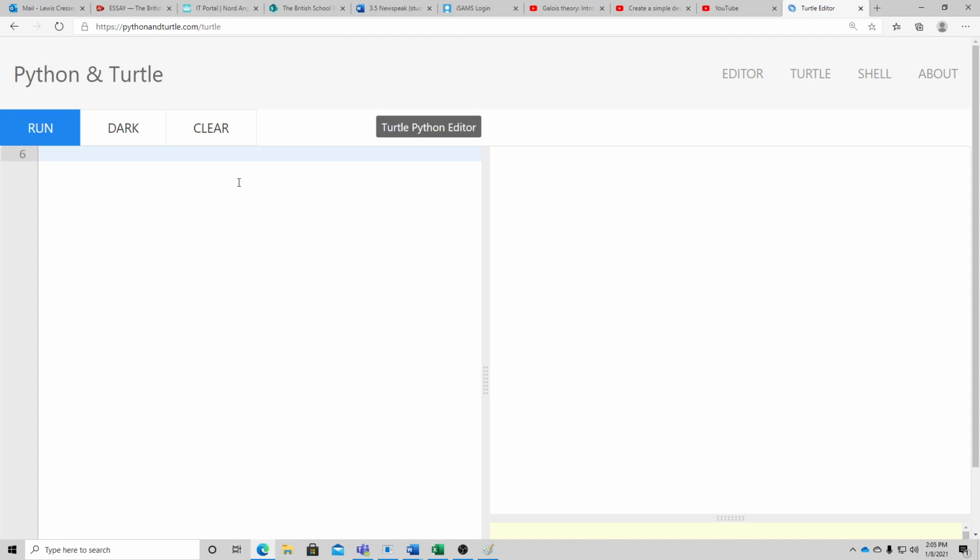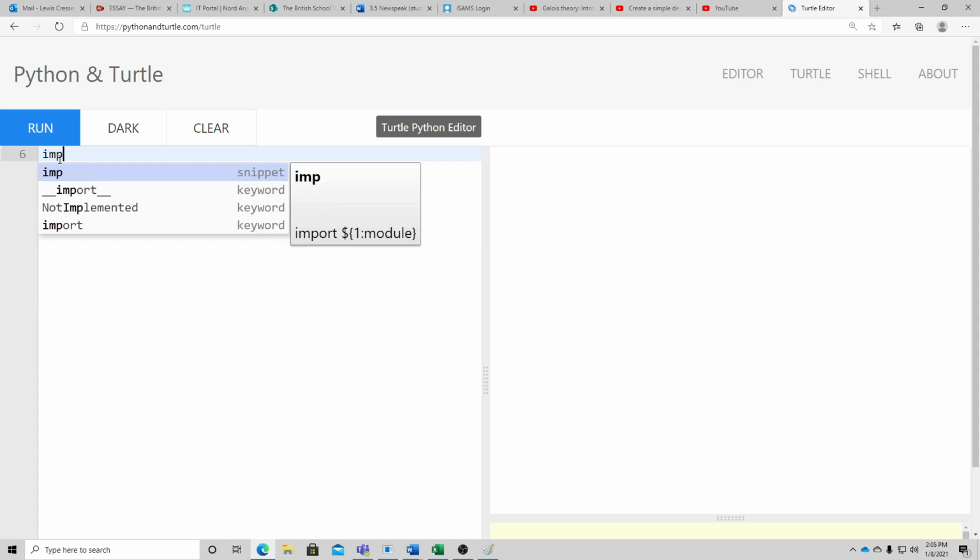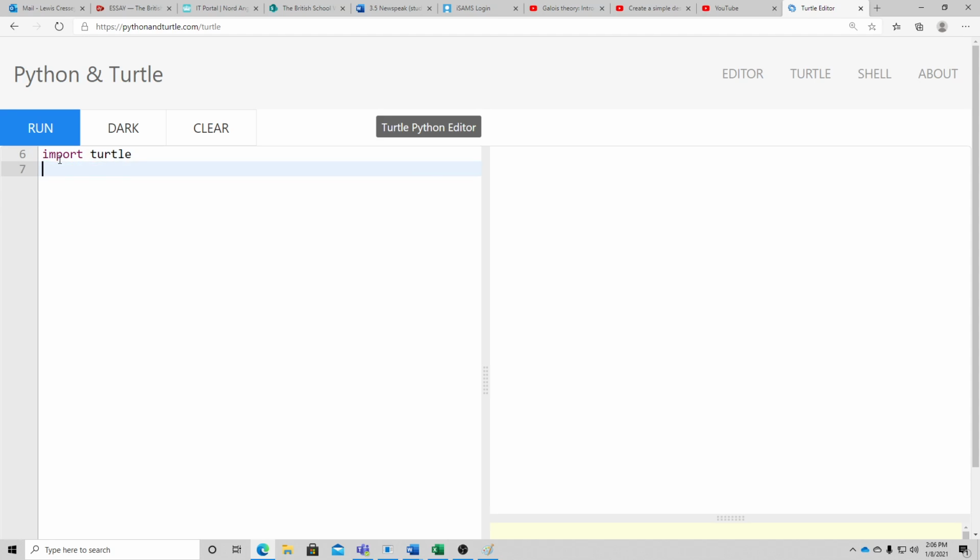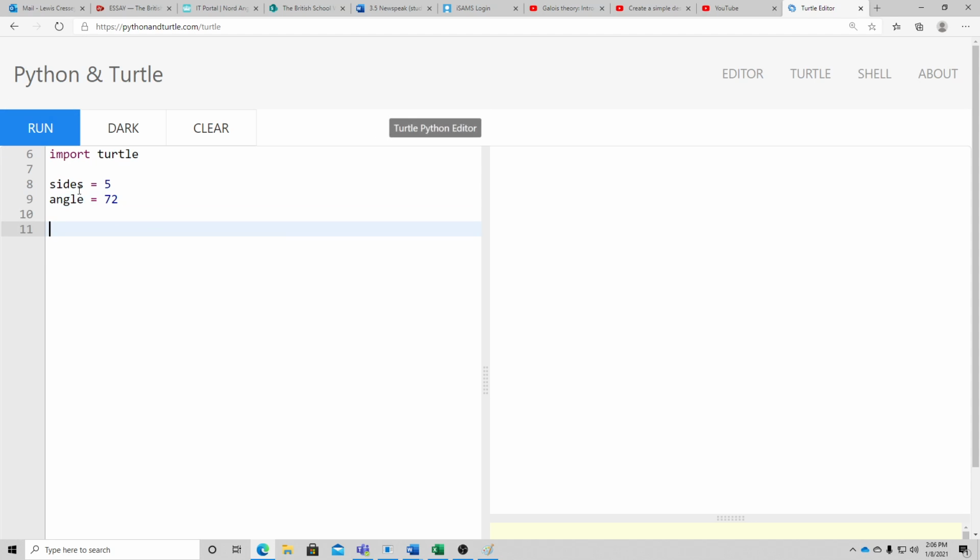So if we want to use the turtle, the first thing we have to do is over here, I write import turtle. And then what I'm going to do is I'm going to draw a simple polygon. So I'm going to use 5 sides, and I'm going to have an angle of 72 degrees. So I can create variables to store those values like this, and now I'm going to write a for loop.